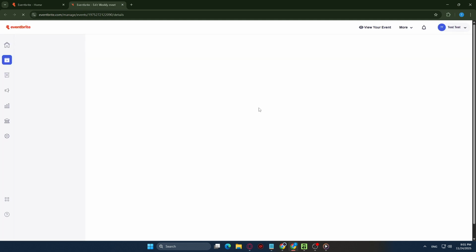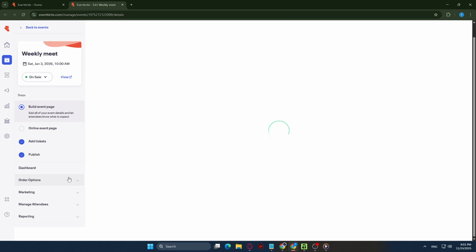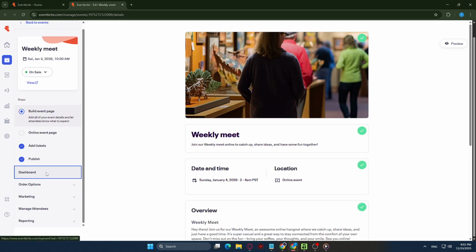Next, go to Order Options and choose Order Confirmation. This is the message attendees receive as soon as they complete their order or registration. It's the perfect spot to include access information for online viewing because every registrant sees it without any extra steps on your end. In the order confirmation message area, paste your full live stream URL, including HTTPS.